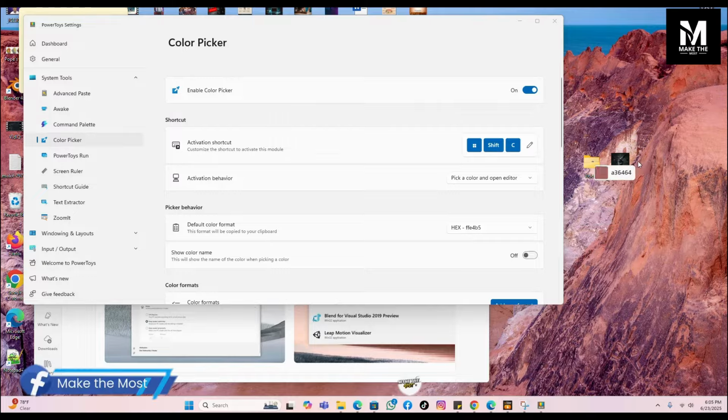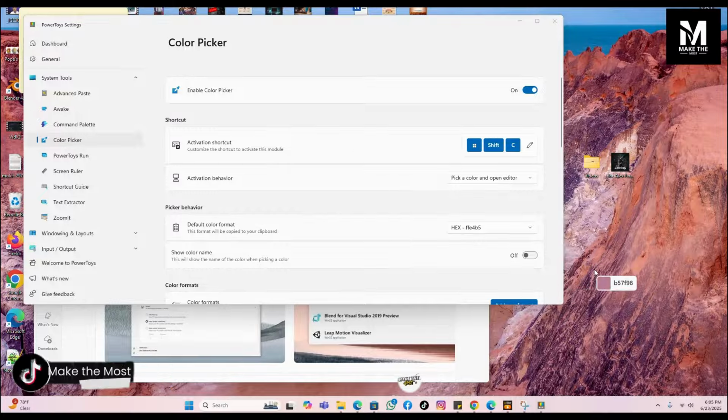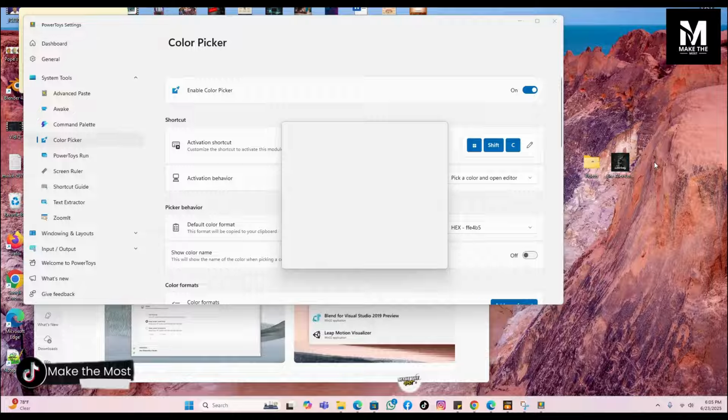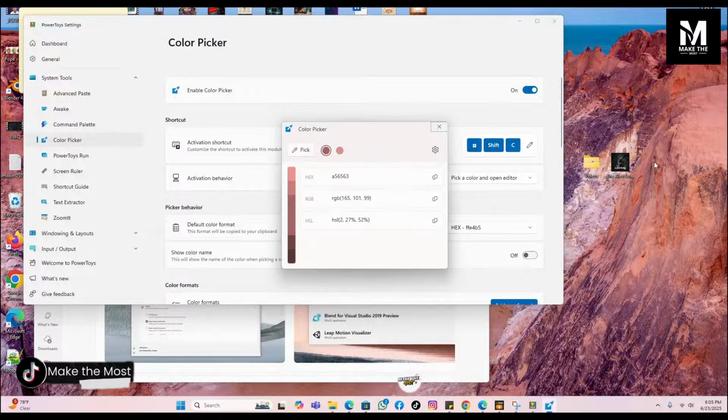Open PowerToys from your system tray or start menu. On the dashboard of PowerToys, you will see all the features, but in the System Tools section on the sidebar, select it and turn it on.